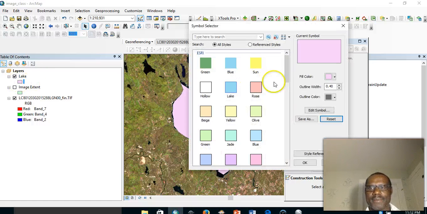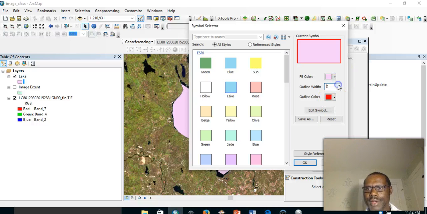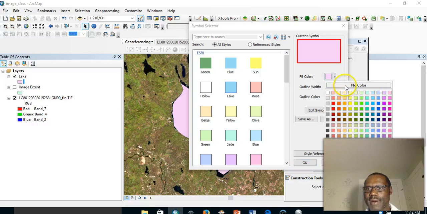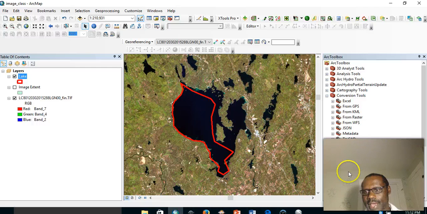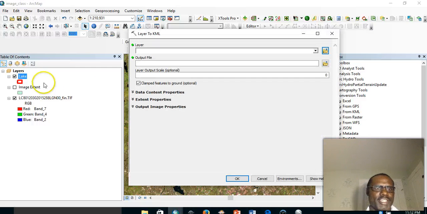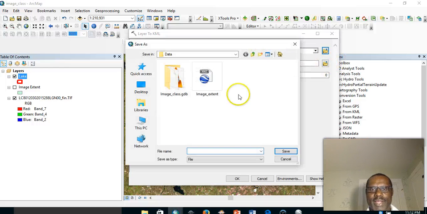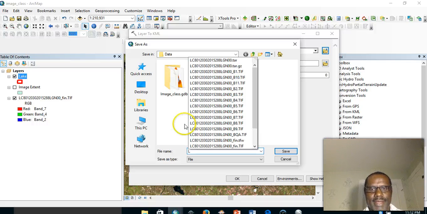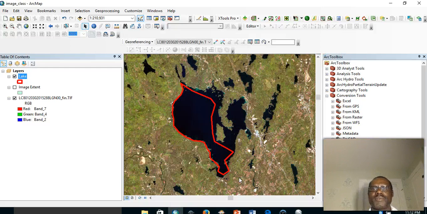I can even make the outline here. Instead of doing it in Google Earth, I can just finish it here, make it 1, 2, 3, and then fill color, no color, and then say OK. So now I'm going to convert these into KML, layer to KML. I plug in this lake, and I'm going to call it lake, okay, save. Just quickly, give it 5,000, and then I click OK. Boom, done. It doesn't really take long.